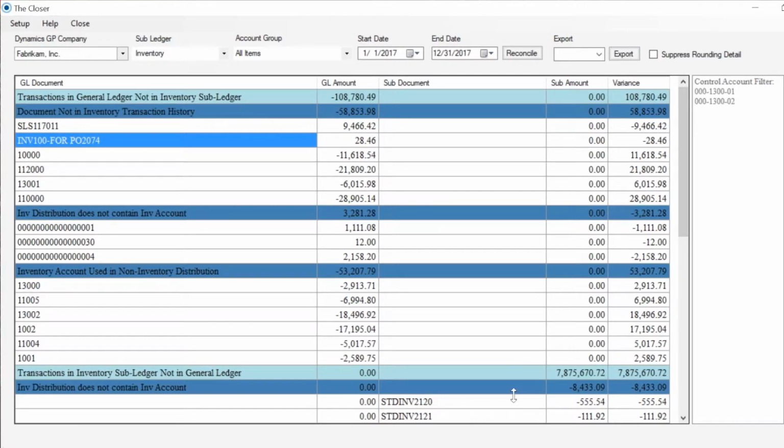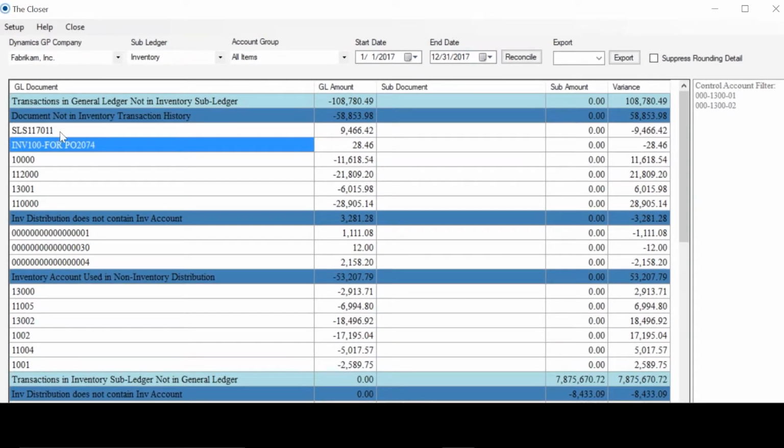And take a look at some of these different reason codes and how the closer sorts things. So right at the top here, you'll notice this light blue section. This is one of the main sections of reason codes, and then within each main section, we have these darker blue lines, which are actually more specific reason codes for specific transactions. So this group are transactions in the general ledger that are not in the inventory subledger.